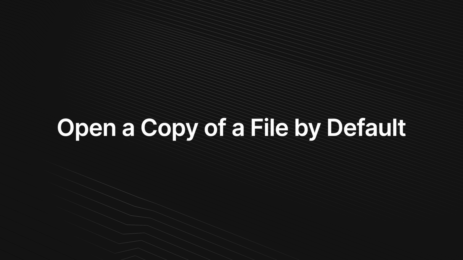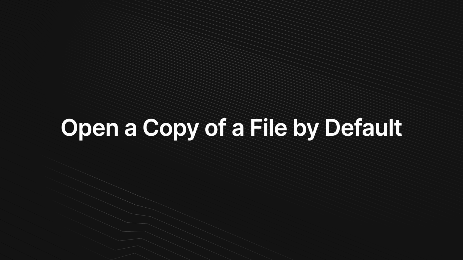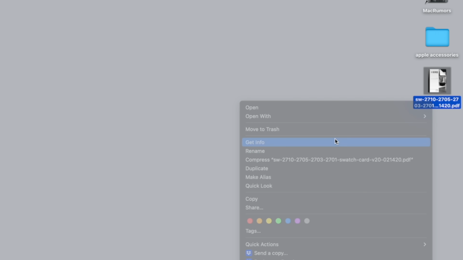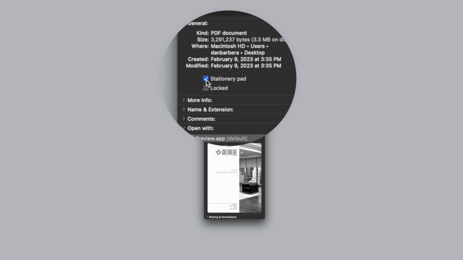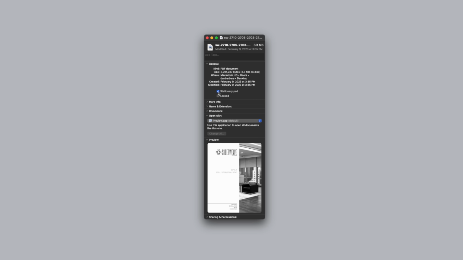Did you know you can open a copy of a file by default? It's actually pretty simple to do. All you have to do is just right click on the type of file. In this case, we'll use a PDF as an example, and then select Get Info. Then you'll see in the General tab the Stationery Pad checkbox. Go ahead and check that, and the next time you open up a PDF, it'll automatically create a copy of that file so you won't accidentally ruin the original.